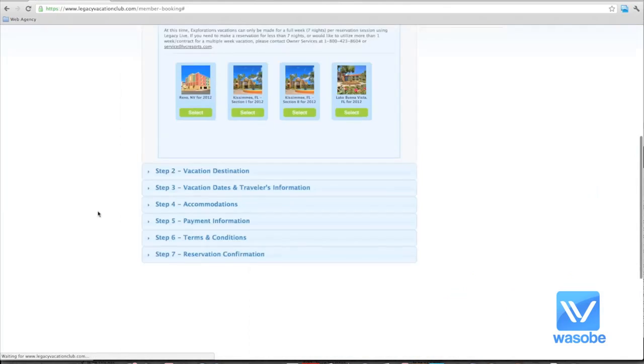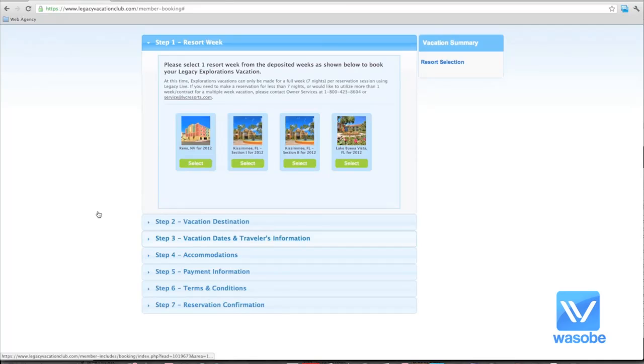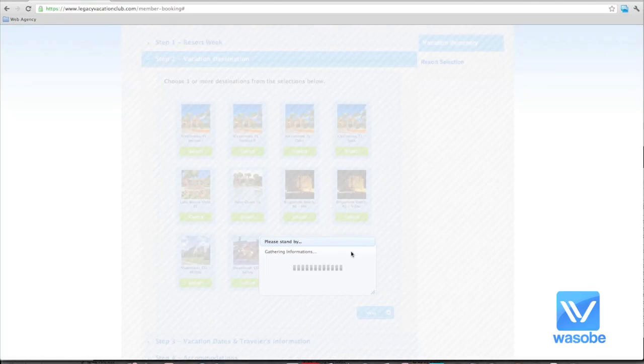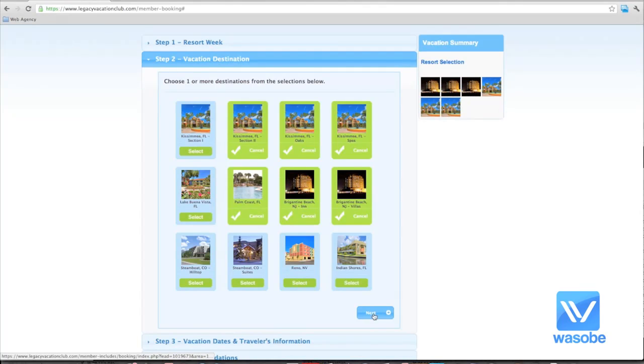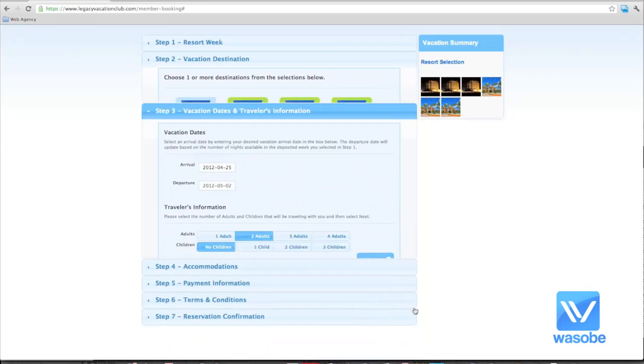Explorations allow owners to select any of the Lagacy Vacation Club resorts, whether or not they have a unit located there, and to book a points or fee-based rental. The owner first selects one of the resorts at which they have a week or more deposited. The owner is then presented with a list of all Lagacy Vacation Club destinations and can select to search as many of the locations as they require.